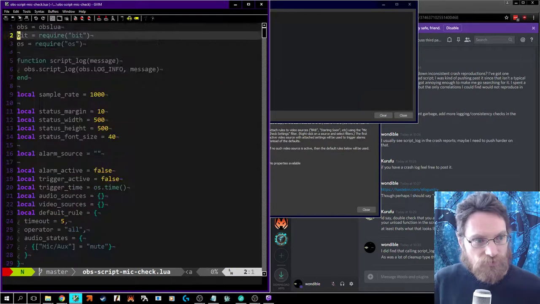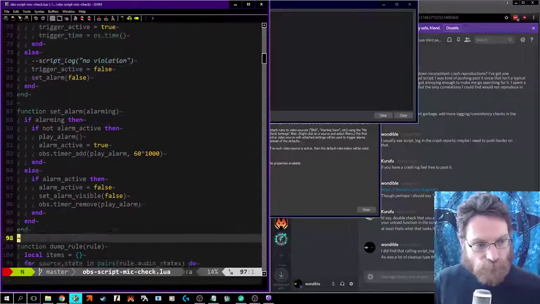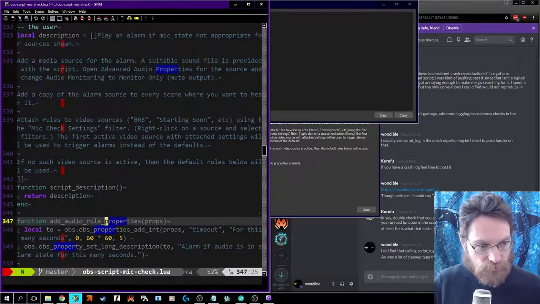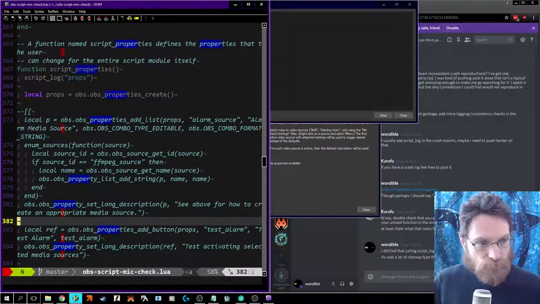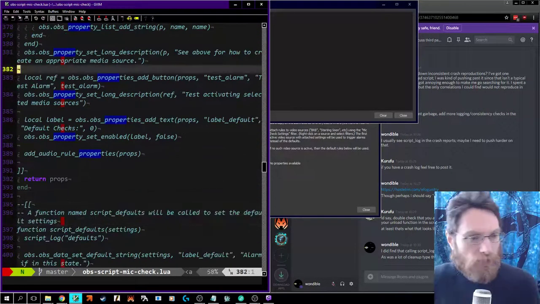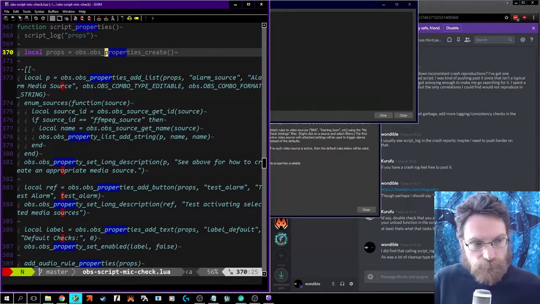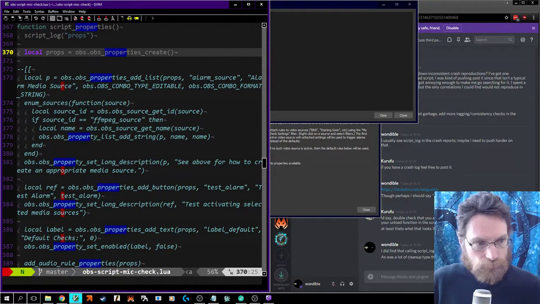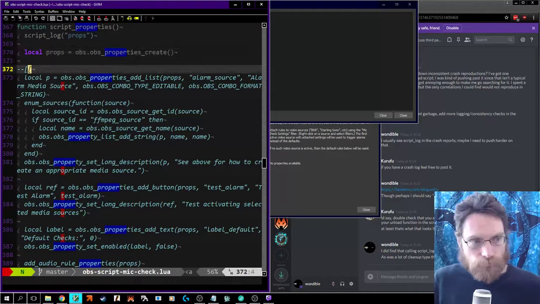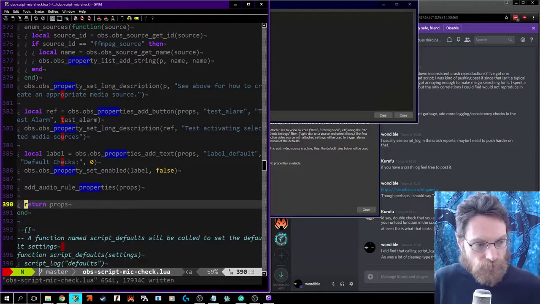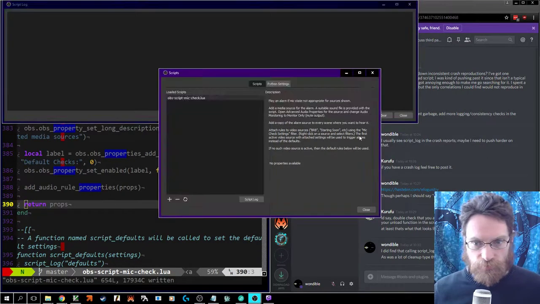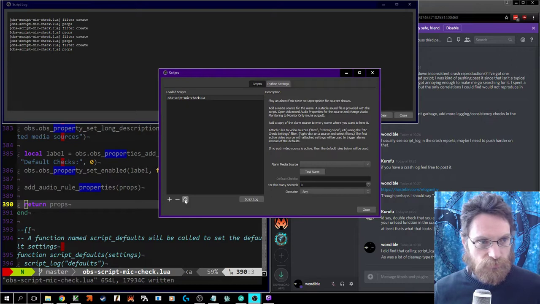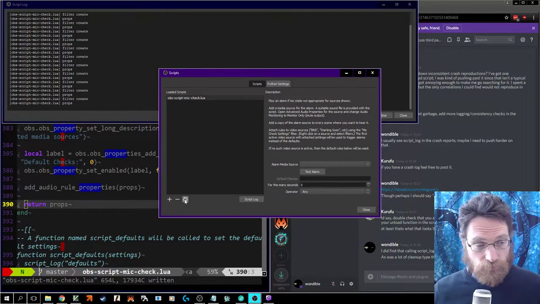So, what's the state of this? You know what? I think I was working on properties last time. Script properties, we have removed the body of the function, and we seem to be fine at the moment. So let's just put the whole thing back and check that. Okay, now it's not even calling defaults anymore, just to get the runtime state.